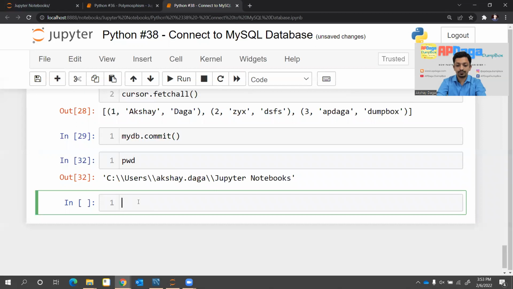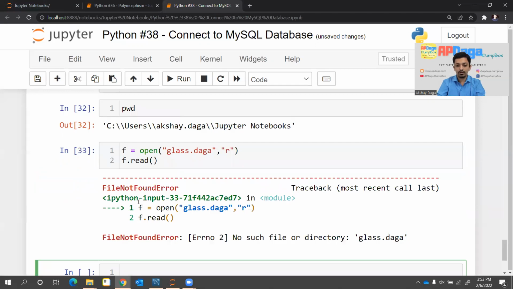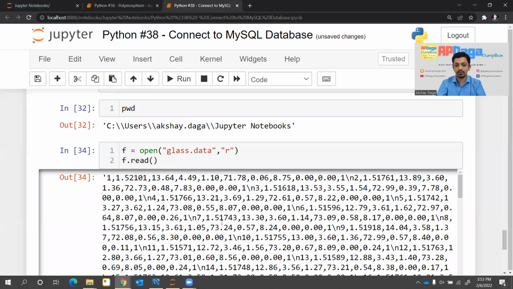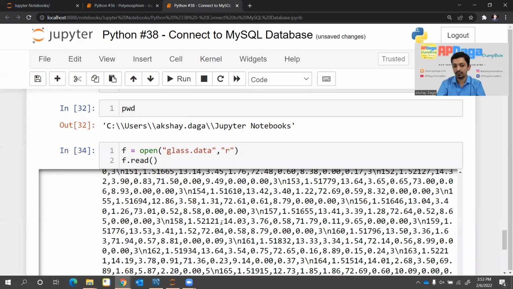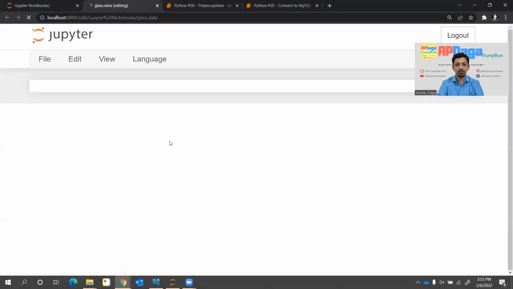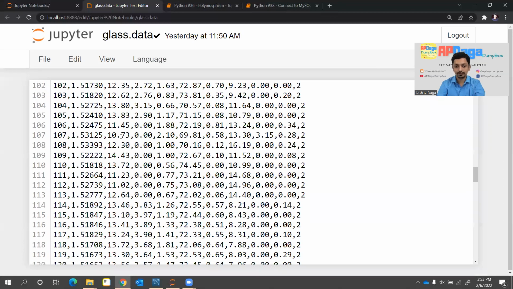Okay, so you know, f equal to open, the csv name is glass.data, in read mode. And if I do f dot read, you can see, one second, that is a spelling mistake. If I do this, you can see this is the data available. If I show you the file over here, it will look like this. These are the multiple records available, right?